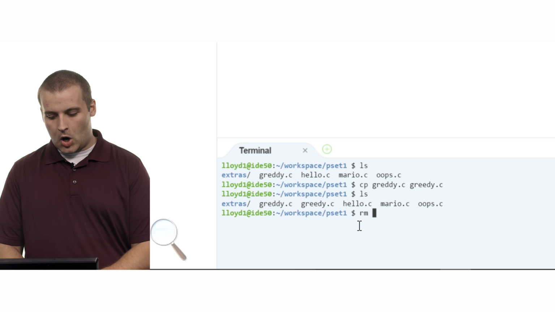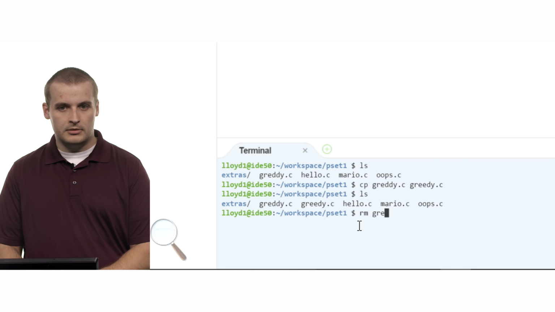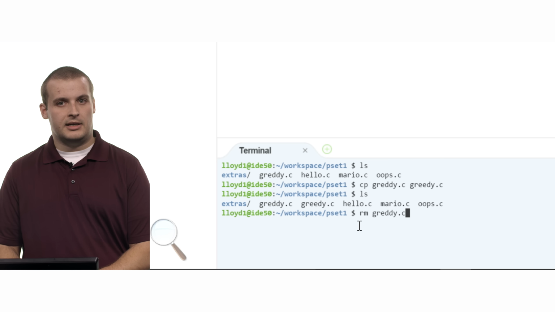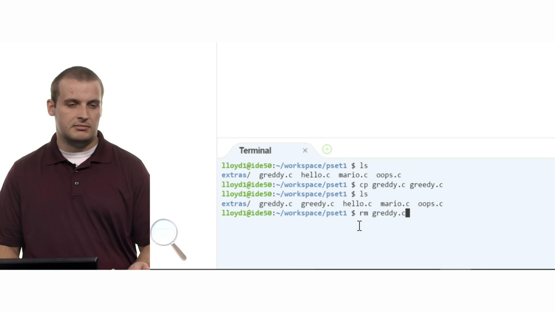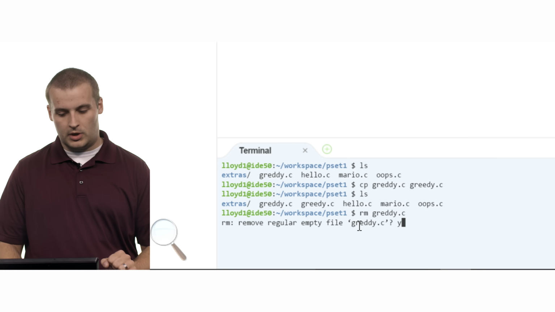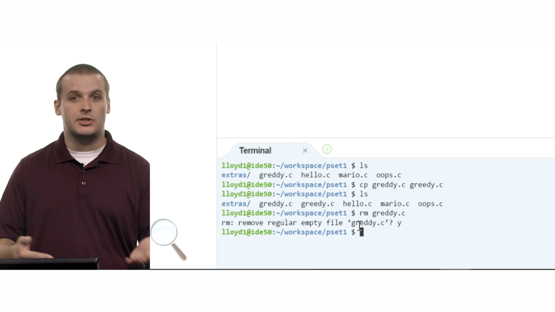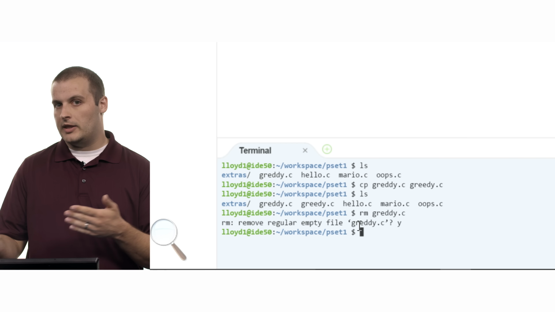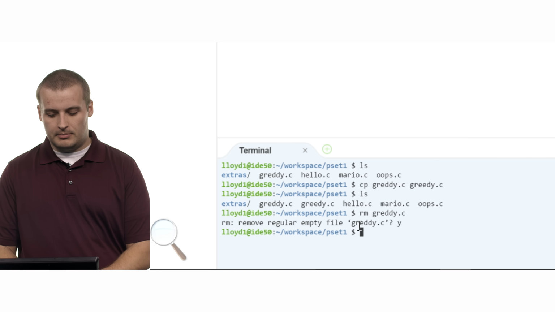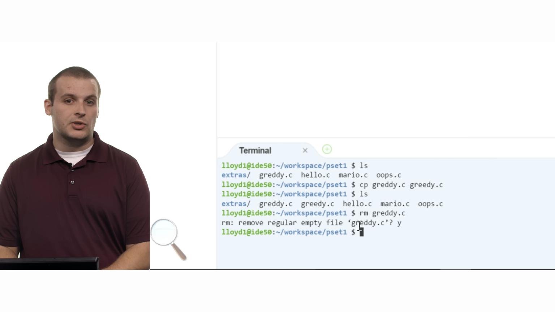And then I could rm to remove greedy.c. That gets rid of it. So that would work after I confirm that I want to get rid of it. And I effectively have renamed greedy.c to greedy.c. I copied it and then removed the original. But that's a multi-step process, and certainly there's a better way.